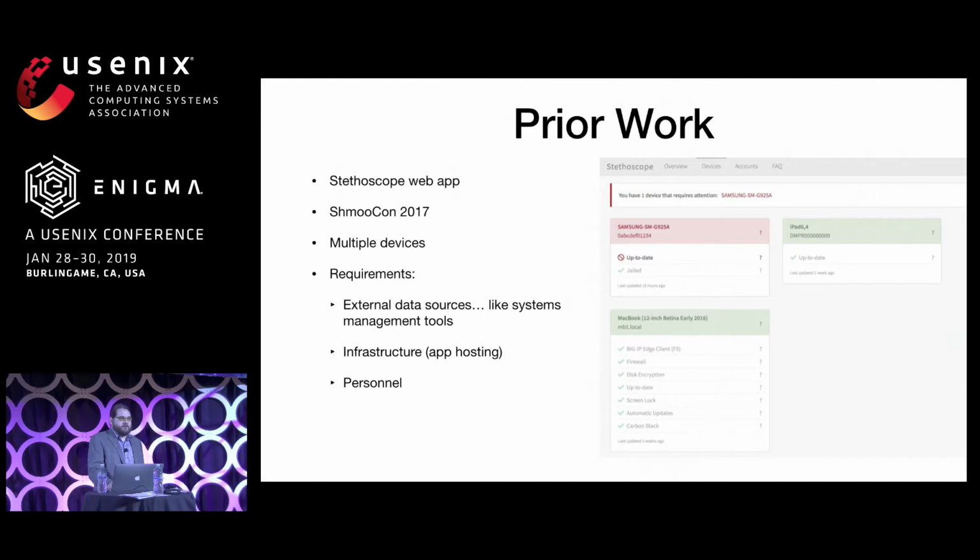But it has a couple of requirements that we weren't particularly happy with. One is that it needs an external data source. So you need something like a systems management tool or OS Query set up with all the infrastructure to collect the information externally in order to power the Stethoscope web app. And again, it requires infrastructure because you have to host the app somewhere, and it requires somebody who knows what they're doing to actually maintain the application.